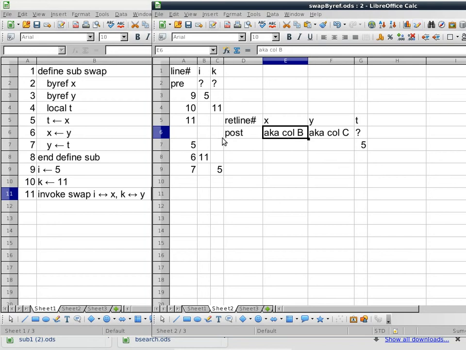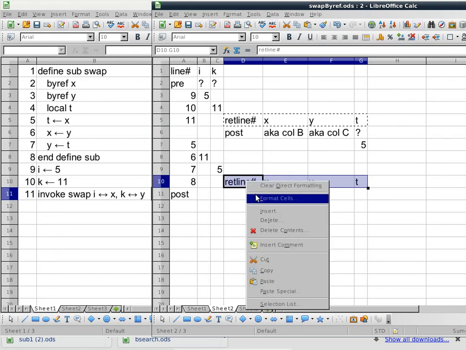Okay. So now, after line 7, we get to line 8. Line 8 still has to do the same thing as before. It looks up the rightmost return line number. It tells me to continue at post. And it still has to destroy everything that we allocated per invocation. In other words, these 4 columns still have to be deallocated.